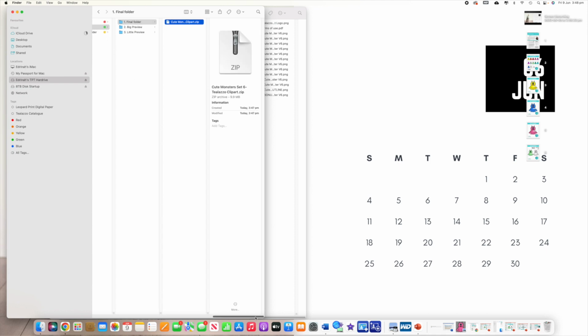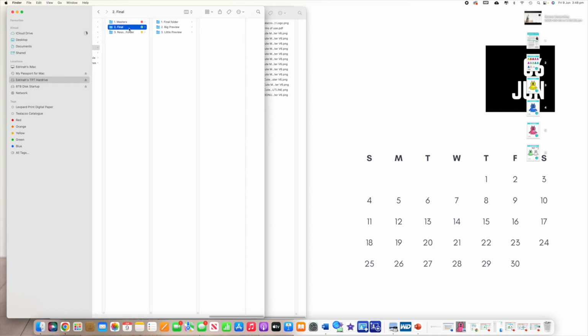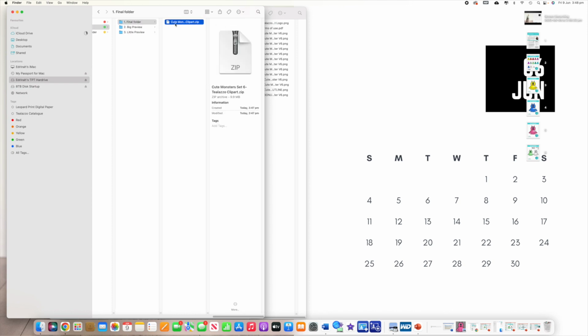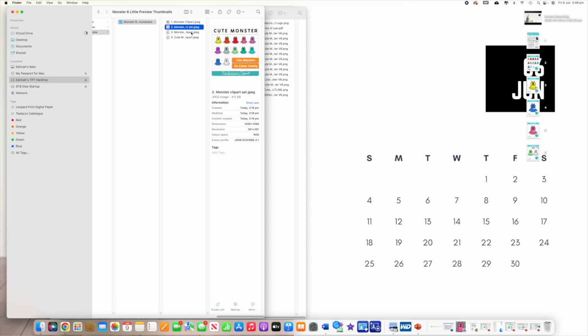So you'll be able to see here now that I have it in my final version. This is this little green dot. This is what I'll actually upload to TPT. So I've got my zip folder, which has got all that clip art that I just packaged up. I've got my big preview that has been flattened and ready to go. And then I have my little preview with all the little thumbnails included.